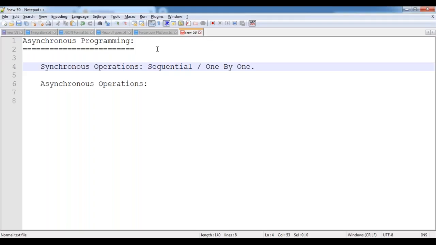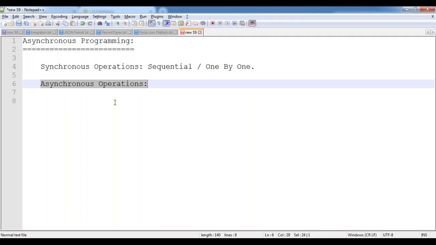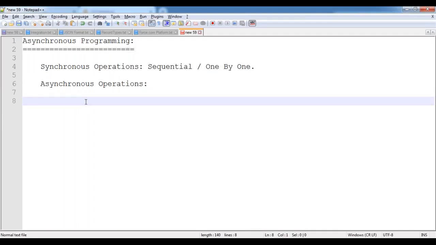Now, let's see practically what exactly synchronous is. What are the drawbacks available in these synchronous operations? We'll see how those drawbacks are overcome with the help of asynchronous, and how the process happens in asynchronous. Now, let me explain.